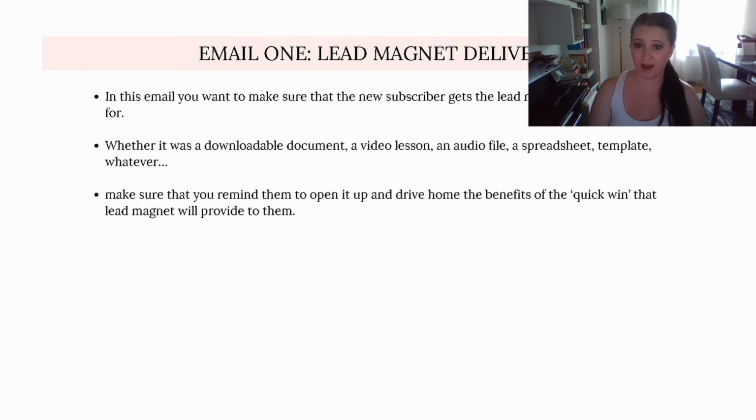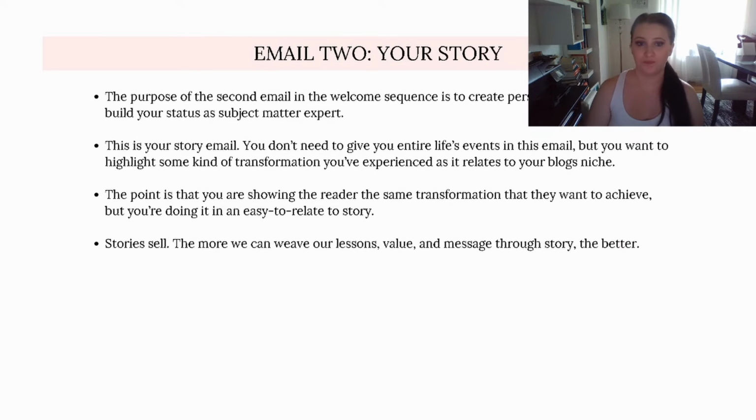So let's break each email down. Email 1 is your lead magnet delivery. In this email, you want to make sure that the subscriber actually gets the freebie that they signed up for, whether it was a downloadable document, a video lesson, an audio file, a spreadsheet template, whatever your freebie is. Make sure you remind them to open it up and drive home the benefits of the quick win that the freebie will provide. So this freebie needs to give them a quick win.